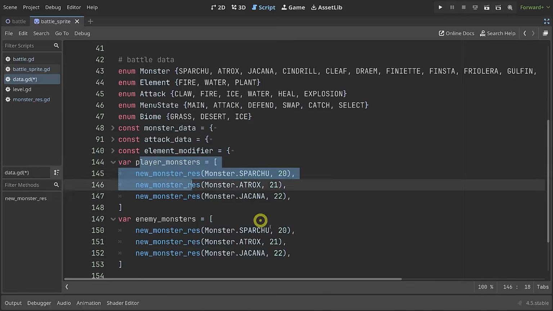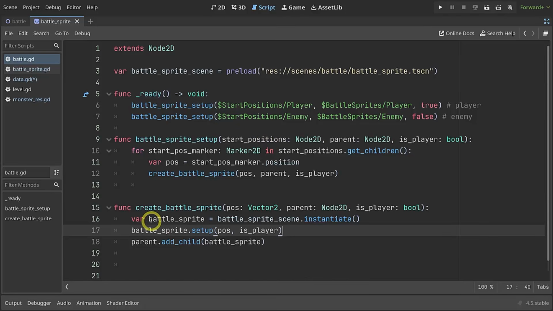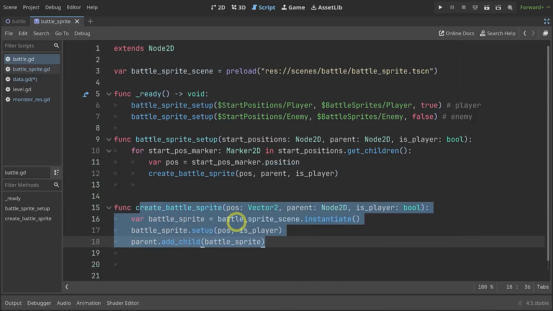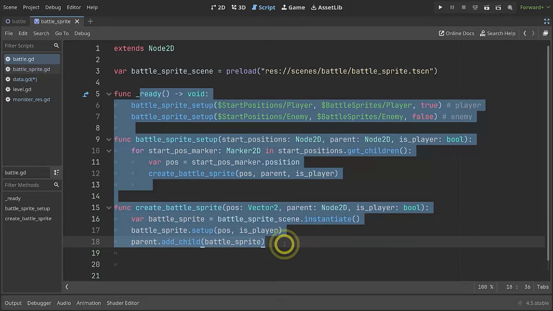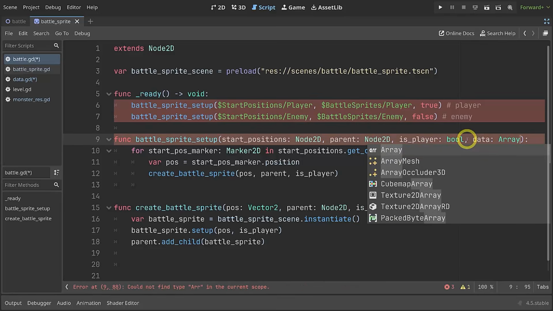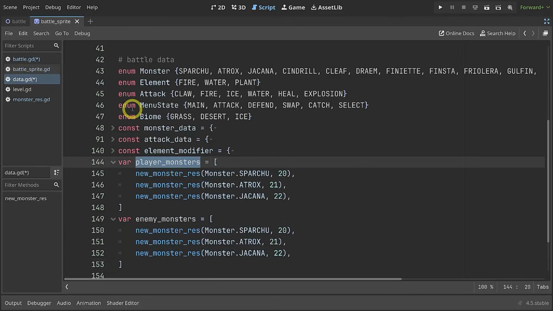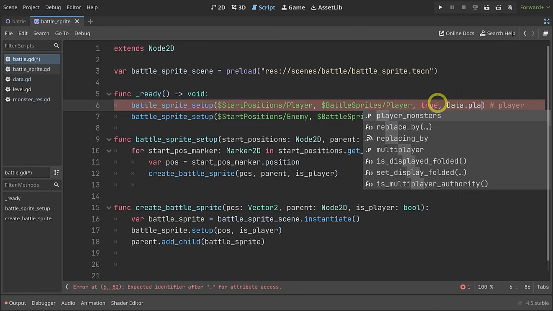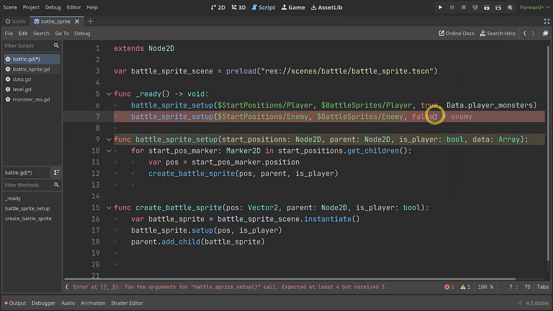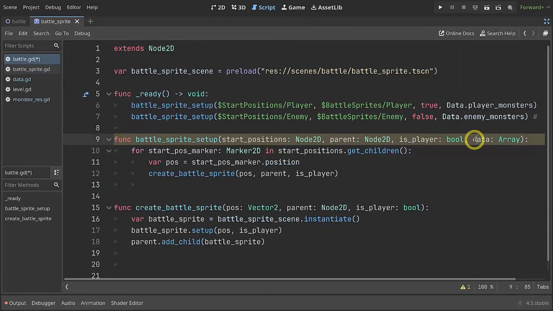That is going to return data for every single monster, which I want to use when I am setting up the battle sprites inside of this function, or rather inside of all of these functions. When I am calling the battle sprite setup function, I want to have one more parameter, which is going to be the data. It is a simple array that we have just created. For the player, this is going to be data.playerMonsters. For the enemy, this is going to be data.enemyMonsters. That way, we are getting the resources.